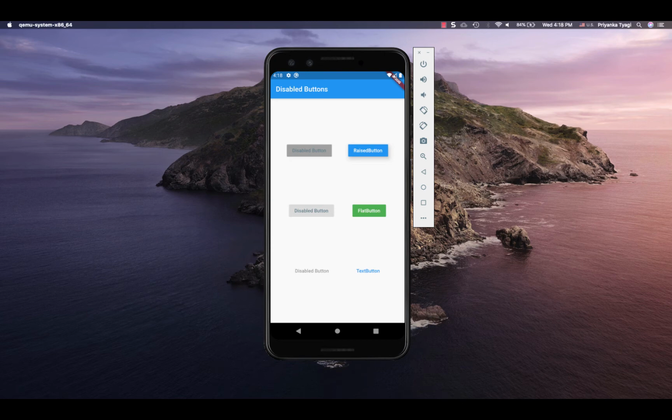In today's video, we'll be seeing how to disable buttons in Flutter applications. So we'll be going over three types of button: raised buttons, flat buttons, and text buttons. And we'll see how to disable them. So the spoiler alert is you can disable them by not passing the onPressed property or either passing it null.